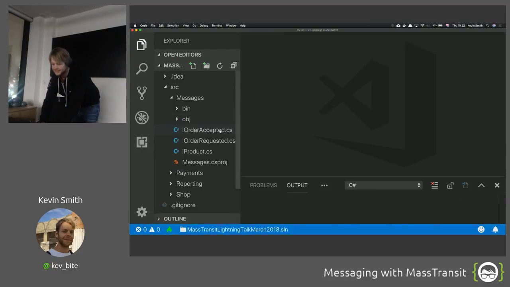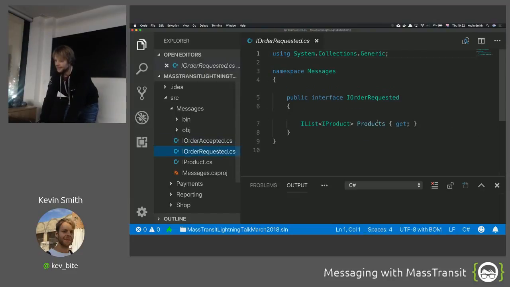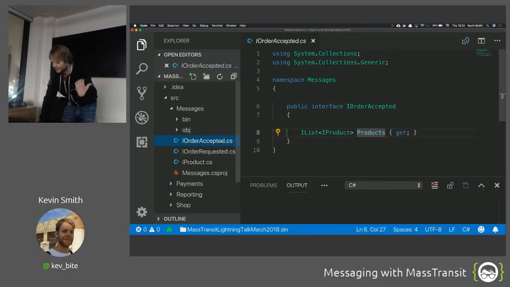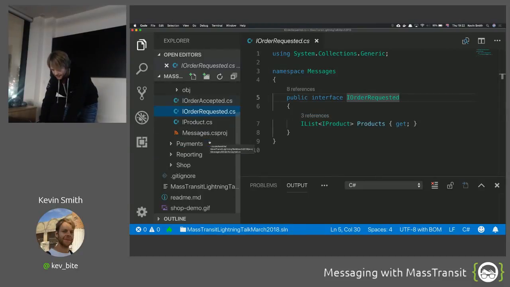So we've got 2 messages in this app. We've got this IOrderAccepted interface, which has a list of products, the one that I talked about before. And we have an IOrderRequested as well, which comes from the shop. So after the payment's been accepted, we have an IOrderAccepted, and when we've got one requested, IOrderRequested. And then we have 3 services down here. We have a shop, which is really simple.